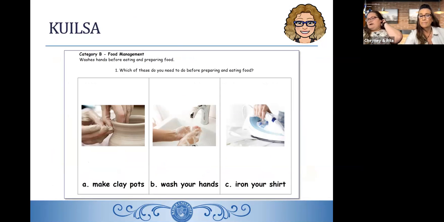And here's just a picture of one of the questions. I know we've now been talking about how to use it, but this is just an example of what the assessment looks like. And this is from category B, which is food management. And our objective there, which you see on top, says wash his hands before eating and preparing food. Because this is all questions based on knowledge, it's not going to tell us necessarily if they wash their hands before eating and preparing food, but it will tell us if they know that that's what you're supposed to do. So it's all based on knowledge here.